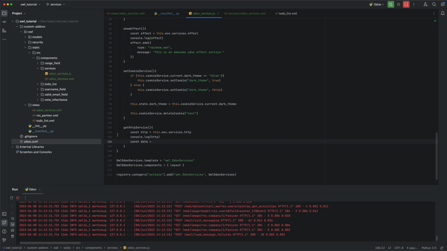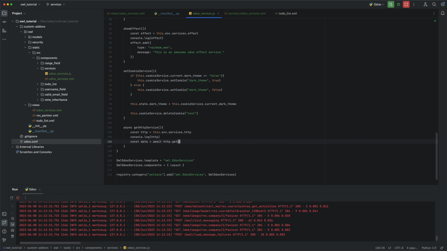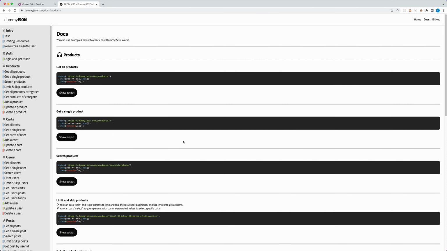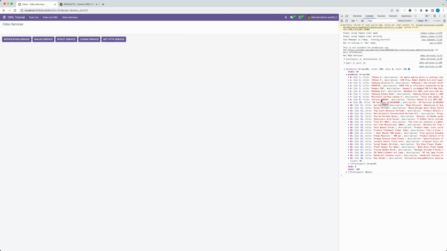And since you will receive a response here, we need to add async in our method and await http.get and the link. Now let's console log this data, and let's see what we will get. Let's refresh, and if I click get HTTP service, as you can see on the console log, I have the list of products, which means our get method is working fine.